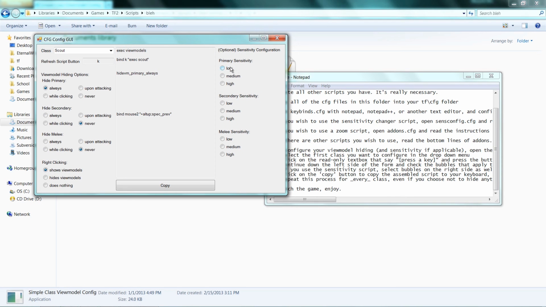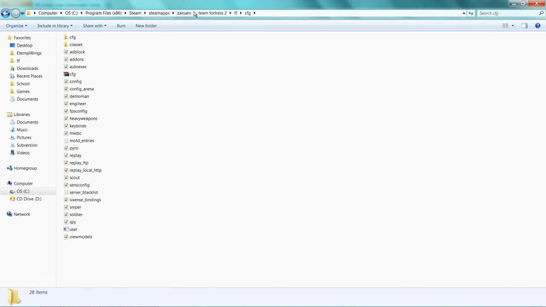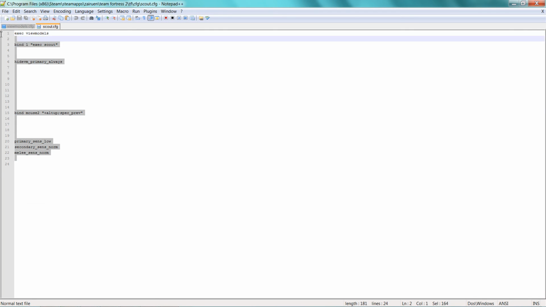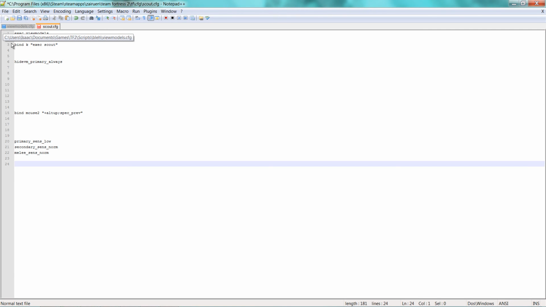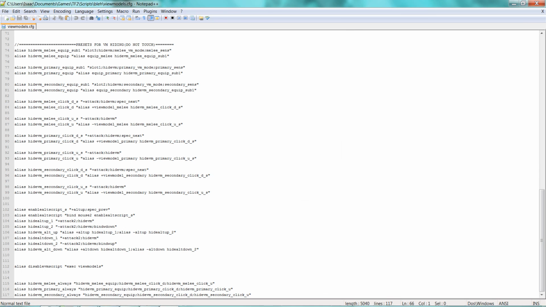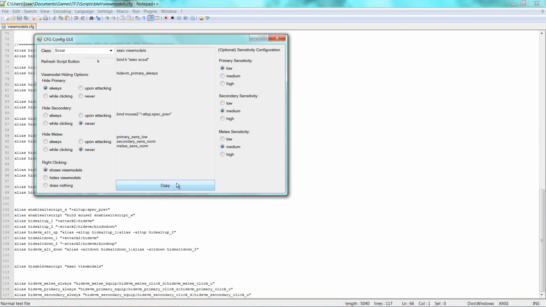Now I want my sensitivity to be low for the primary, but medium for everything else. And now for Scout, it's configured. I copy it. Everything in here gets copied to my clipboard. And I go over to my TF folder, or my CFG folder. I go to scout.cfg, which should exist for you, and if I press the right buttons, it'll paste. And then you repeat that with your desired settings for every class. So I copied this for Scout.